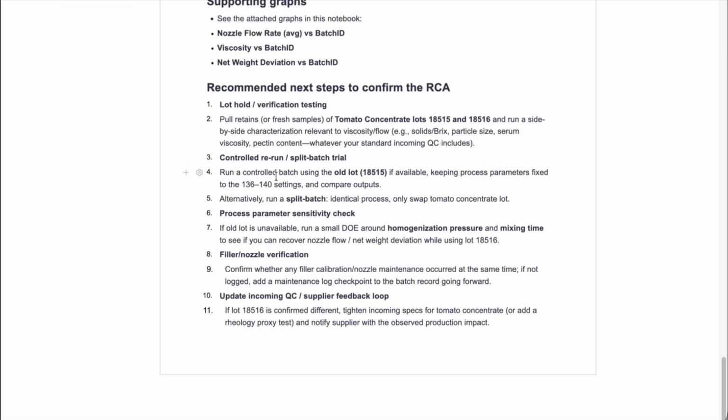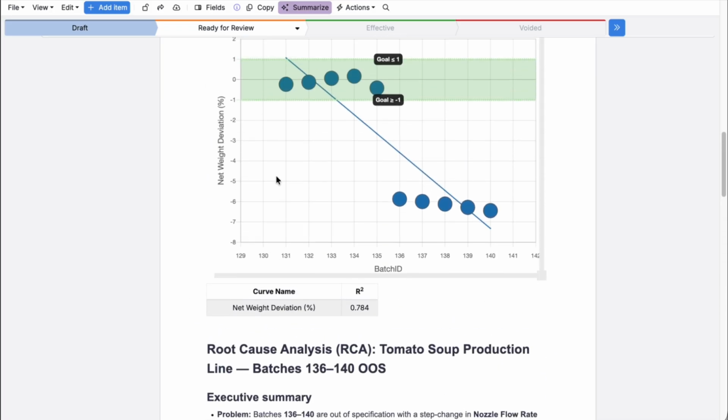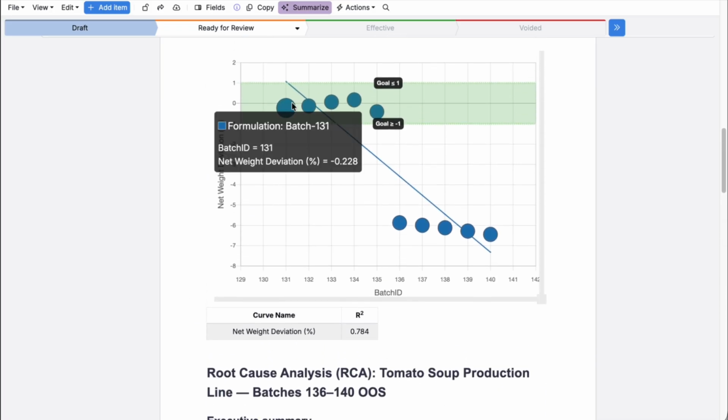Finally, the report recommends next steps to confirm the RCA, such as verification testing, checking previous lots, and reviewing process parameters. In this demonstration, we started with a problematic production line, used Uncountable's AI platform to perform a root cause analysis, and generated a report with clear comparisons and visualizations to help guide the next steps.